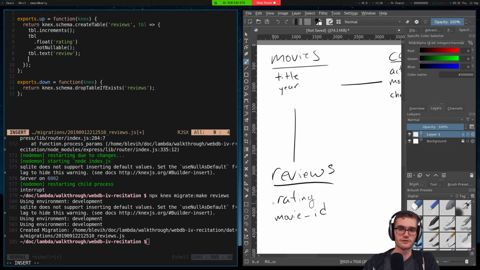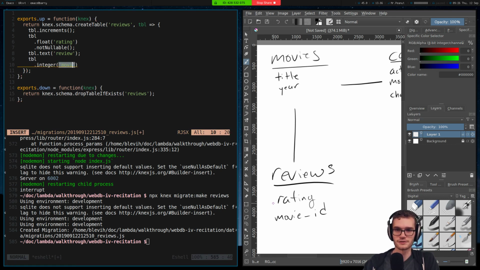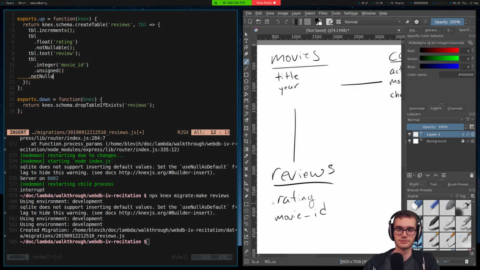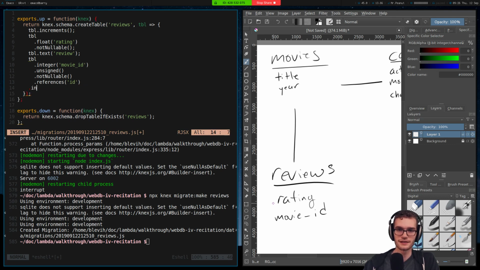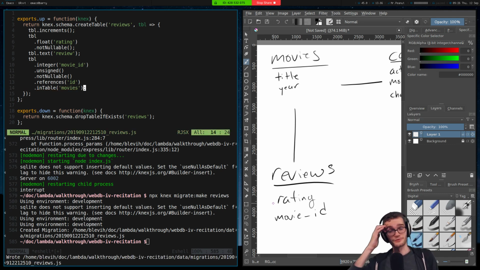And then we're also going to need our foreign key. So that's going to be table.integer, and we're going to call this movie ID. And it is going to be unsigned. And it is going to be not nullable. And it references our movies ID, which is just ID in that table, and it is in the table of movies. And that's our schema for this. Right? We have the information, or yes, what's up?